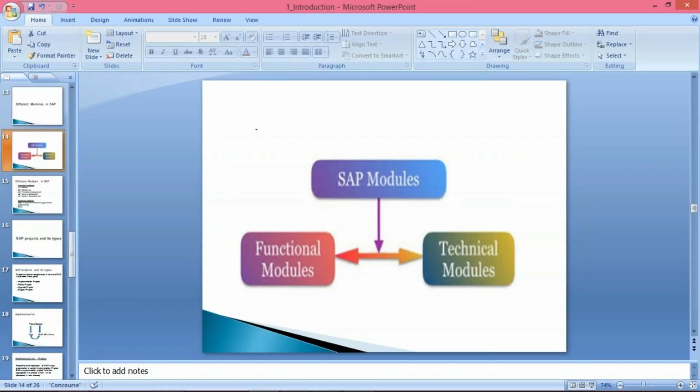At a broader level, it is going to be divided into two parts. The first one is called functional module, and the second one is called technical module. So what is this functional module and what is this technical module, guys? Functional module means, let's suppose you are going to do FICO, the finance module. This FICO is called a functional module. Technical module means ABAP, Basis.